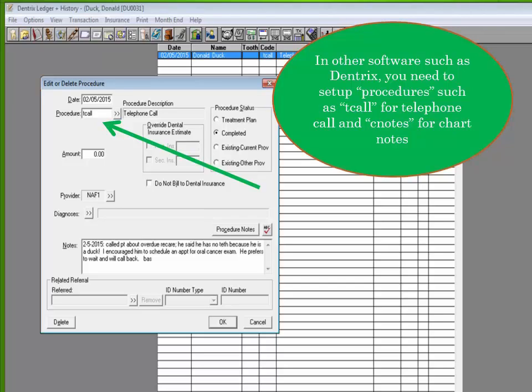In this case, we have a procedure called a T-call, which is a telephone call. We still have our notes. We had to put the date stamp in down there manually. In the case of Open Dental, you just have to right mouse click and you can date stamp it. So we put the date stamp in. We have the body of the email and we have my initials in there. We also, besides the T-call procedure, we also have a C-notes for a chart note procedure. So it depends on whether you're calling the patient or this is some other note in there.